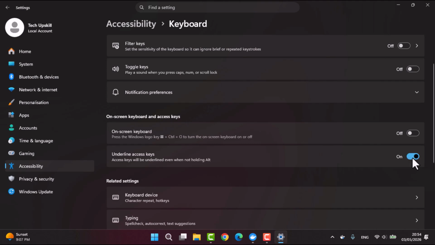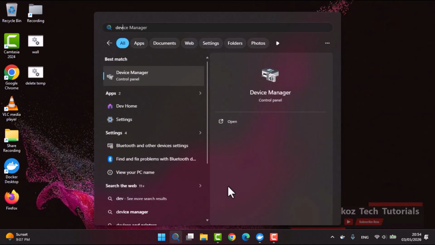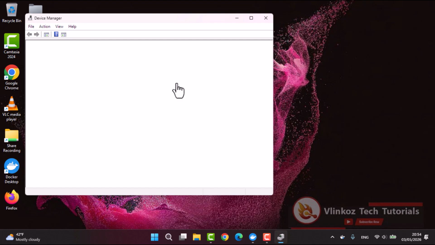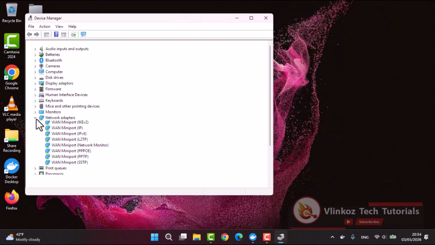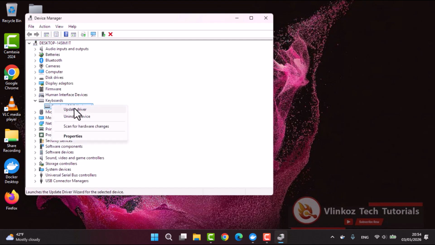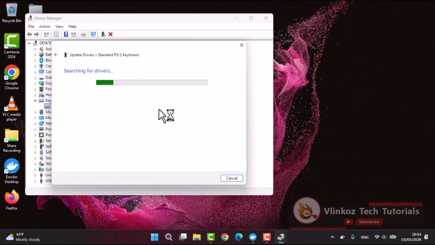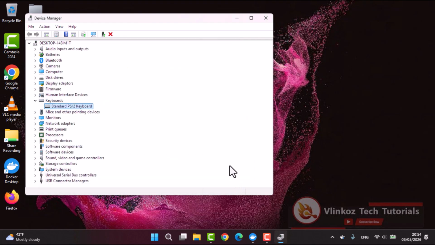Another effective solution is to update your keyboard drivers. Open the Windows search bar and type Device Manager, then open it. Expand the section for keyboards. Right-click on the first keyboard driver listed and select Update Driver. Repeat this process for the second keyboard driver if available, right-clicking and selecting Update Driver again.